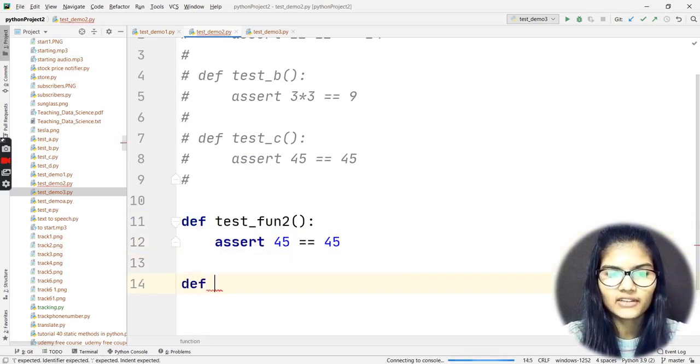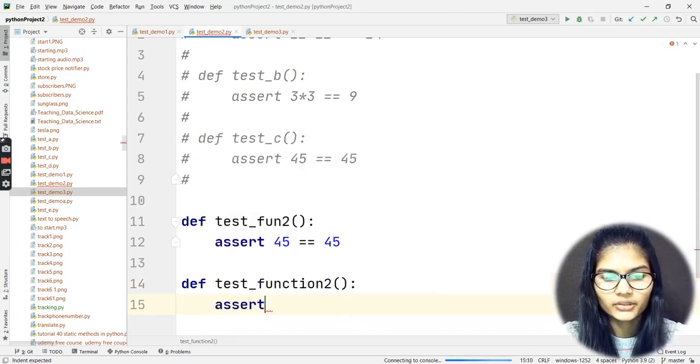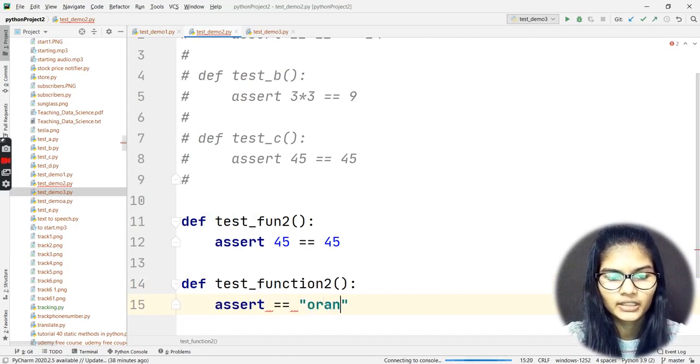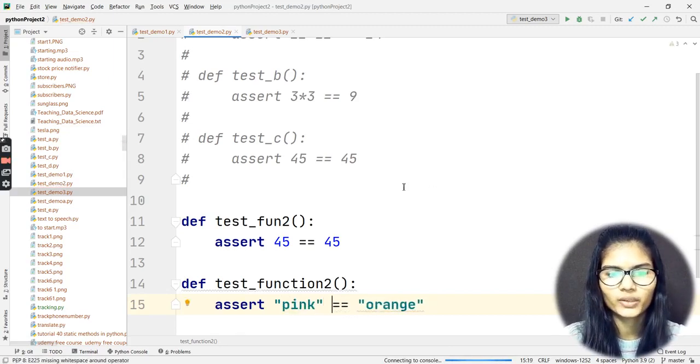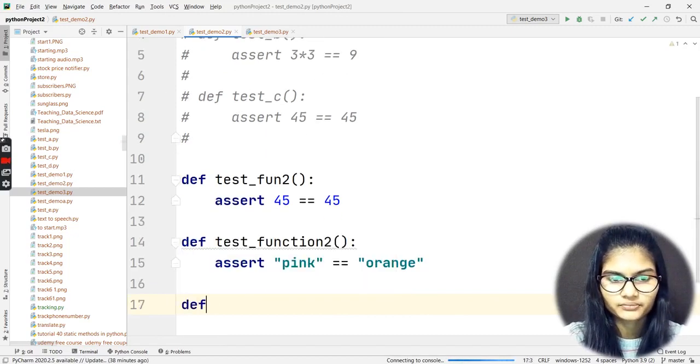So here goes assert, and I'm going to write 45 is equal to 45. Okay, moving down again, I have def, that's test_, this time I'm going to put it as function2. Okay, and again I'm going to put the colon, and here goes my assert is equal to, this time I'm going to put orange, one second. I'm going to write somewhat like this, that pink is equal to orange. Fine, so one condition has been put here, that's going to be wrong, I know.